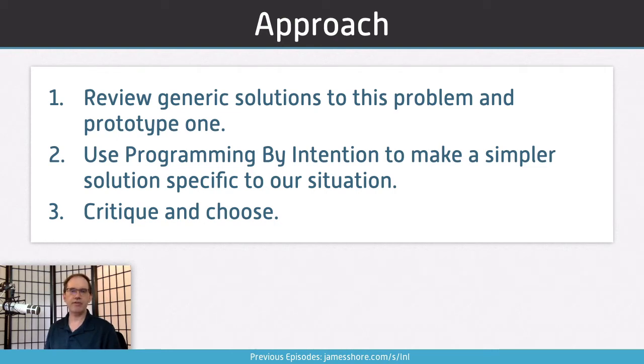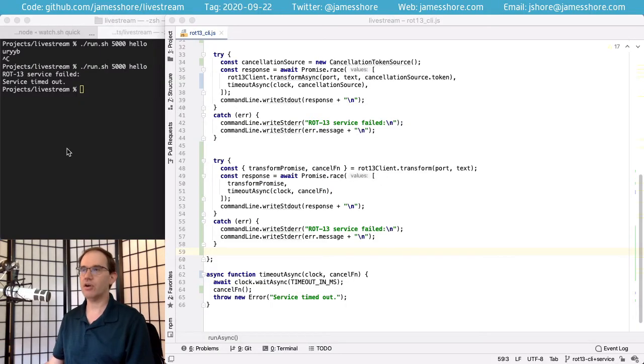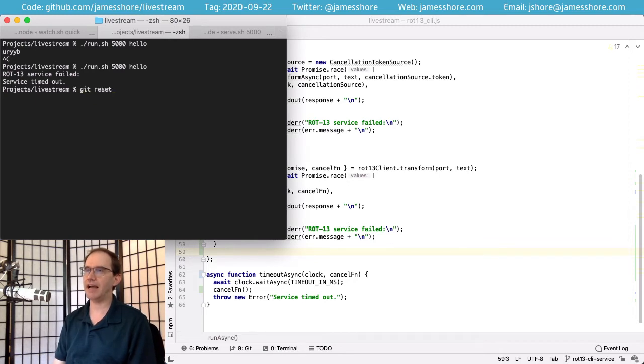So that's what we're going to do. We've used programming by intention. We've made a simpler solution specific to our situation. We've looked at it. It's not clear that one is much better than the other, but I am going to go ahead and try the cancellation function. So let's go ahead and try that. I'll go ahead and reset back to where we were. Let me turn off this server.